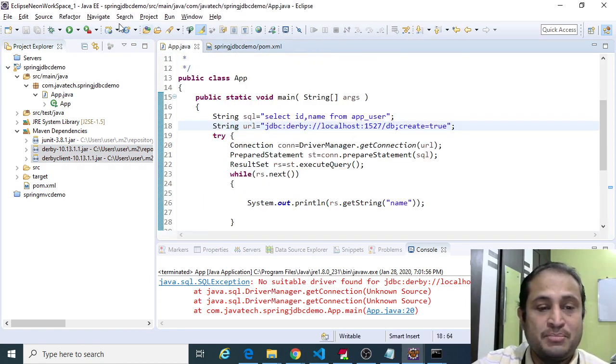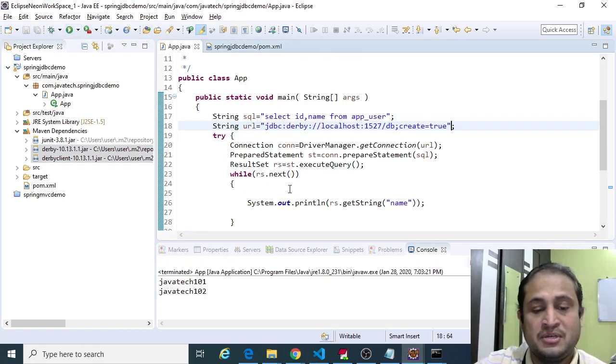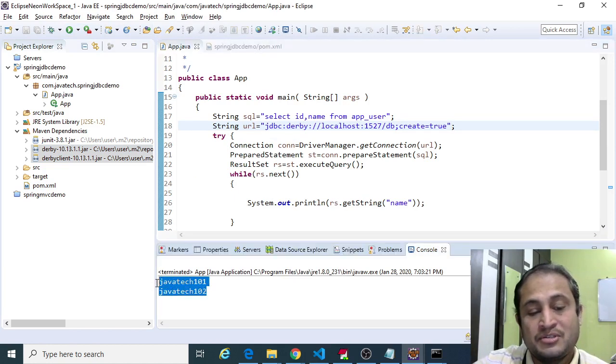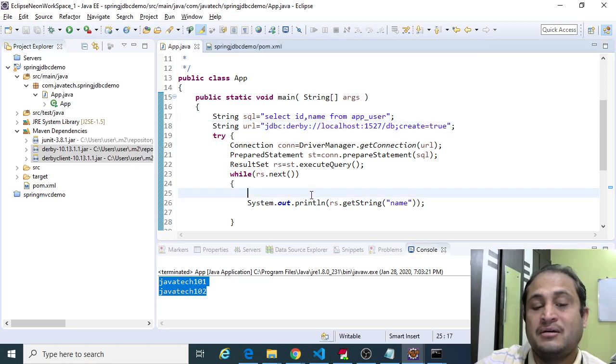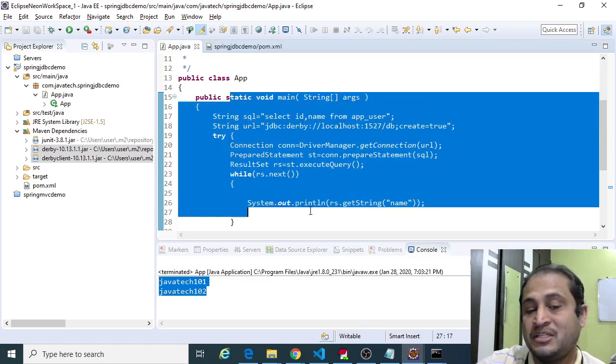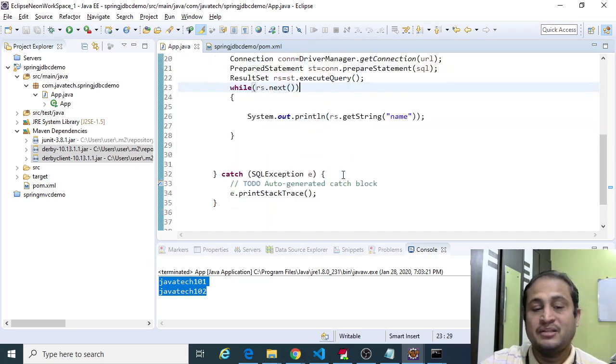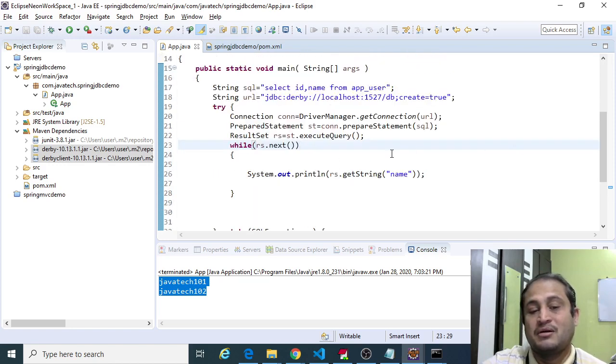So let me run this application now to see. Yeah, beautiful. So we were able to fetch these two database related app user data in the Java console through a normal JDBC. For that, we need to manually write all this code. So let us convert this JDBC code to Spring JDBC. How we can convert, we will see in our next video.